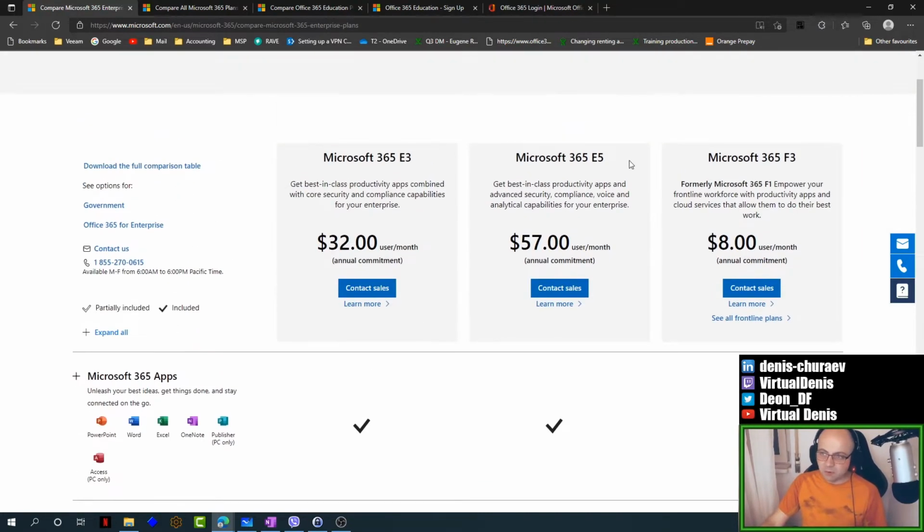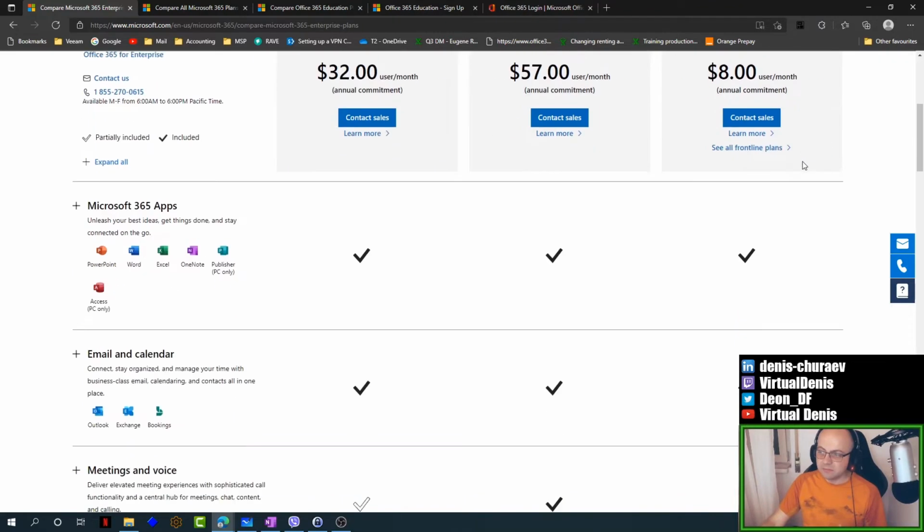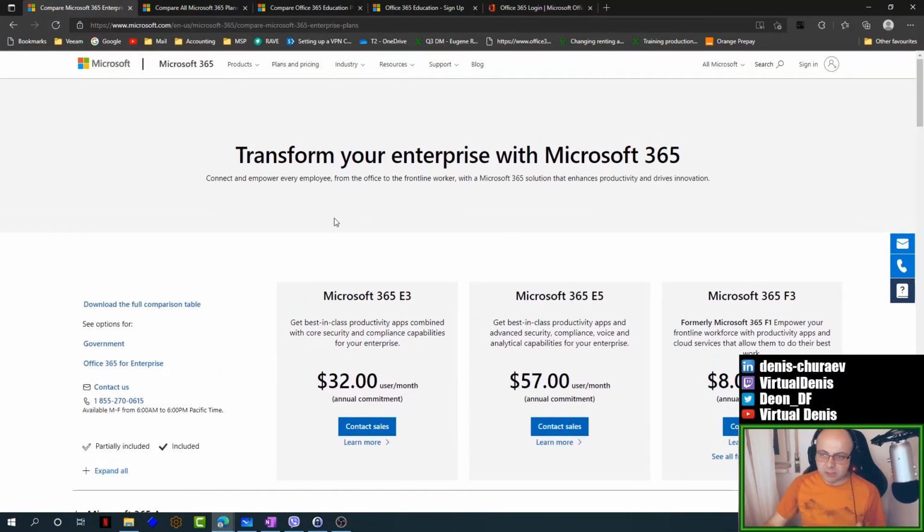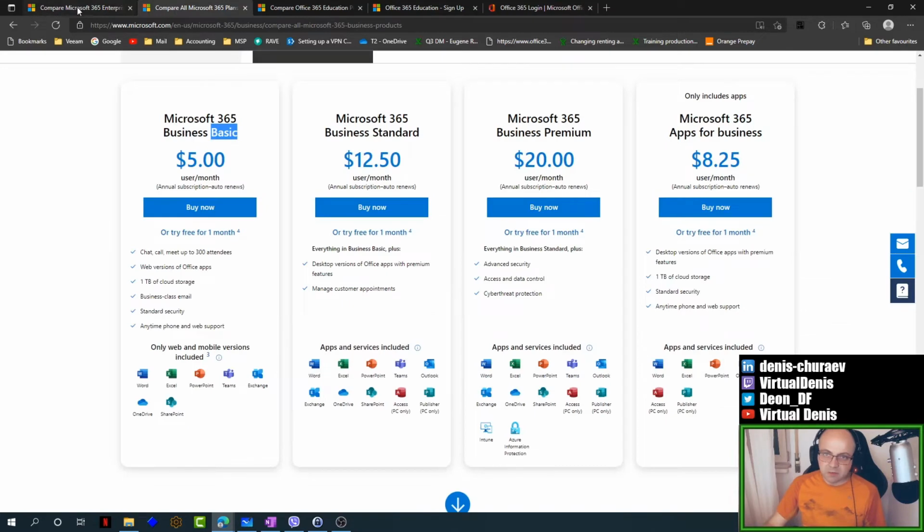And obviously, if you climb up, like E5, you get more options such as Teams, which is basically a new Skype for Business, and you get e-discovery. So yeah, quickly, what's the difference between business and enterprise? Business is usually more than enough for smaller companies which are below 300 people. You do get access to all the necessary applications, OneDrive storage, and you can even get the Teams application, which is basically internal communication. But in enterprise, you have a lot of security and compliance features.